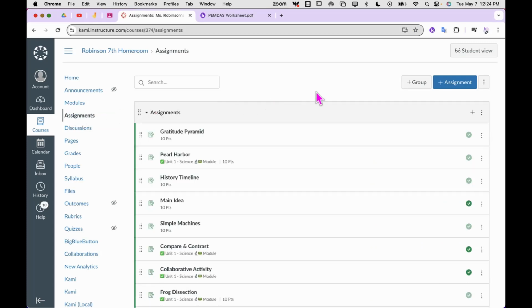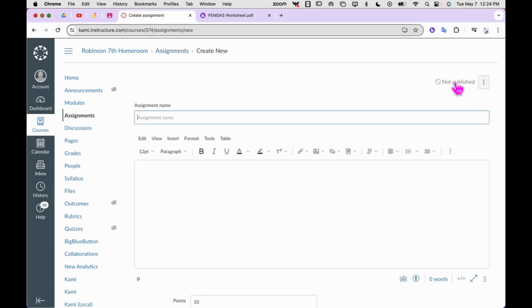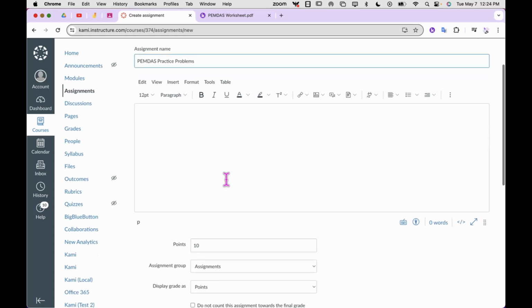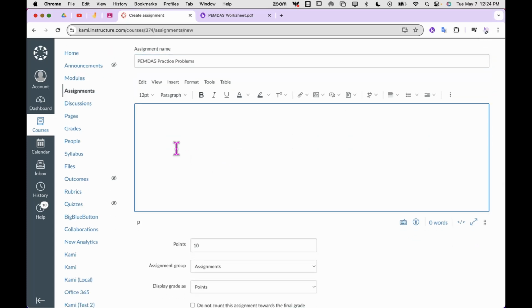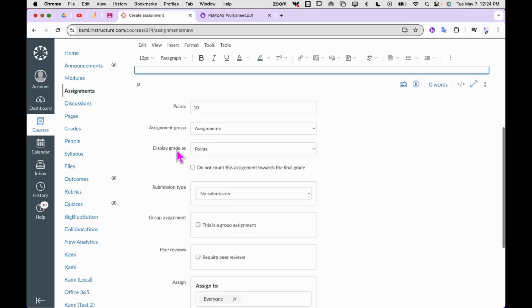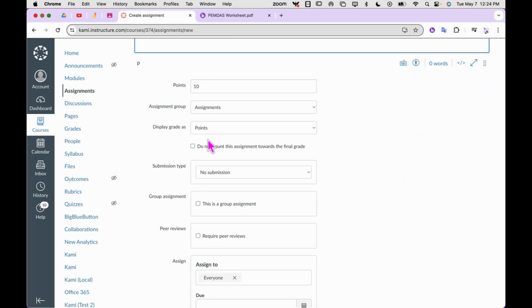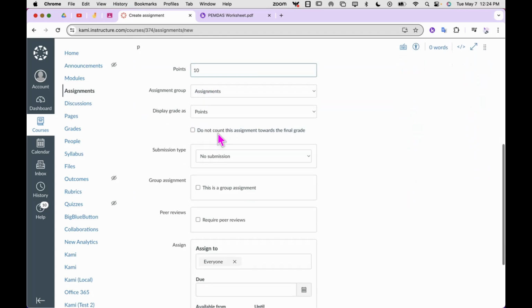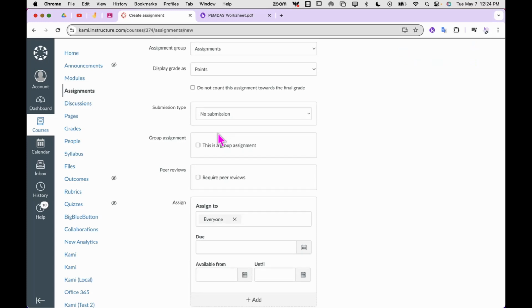I'll go over to the right-hand side and use the blue Add Assignment button. From here, we can add an assignment name. In the instructions box, you can choose to put instructions, or you can put them right on to the Cami page. This is up to you. You'll scroll down and take a look at the different settings. You can change your points in your assignment group, do all of the typical things that you do in Canvas.